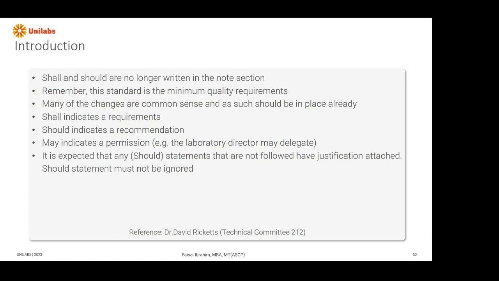Just a reminder, what is shall and what is should. I think we all know shall indicates a requirement and should indicates a recommendation. The technical committee, when they discussed this, and I attended a few webinars organized by technical committee 212, which is the technical committee responsible for the new ISO, said that the terms shall and should are no longer part of the note section of the standard. They have been elevated to the main part of the clause. So you can no longer be surprised by an inspector or assessor highlighting to you in the note section that the laboratory shall. It has moved up to the main clause of the standard.